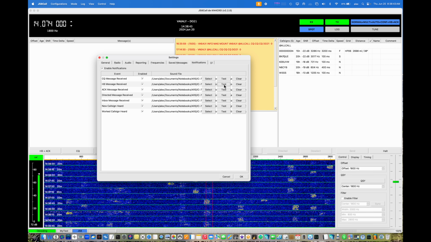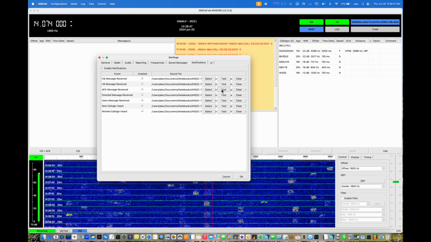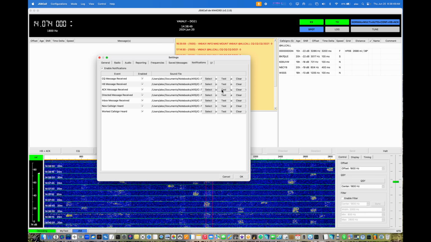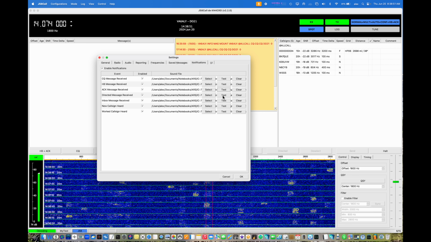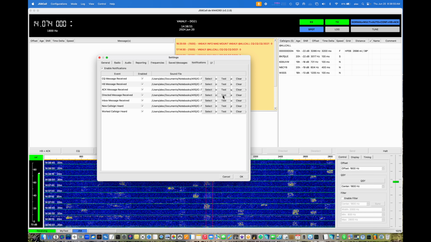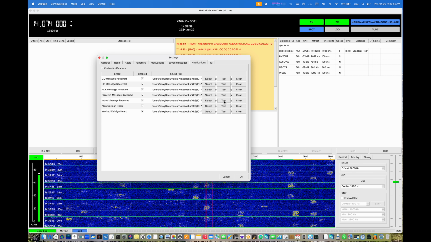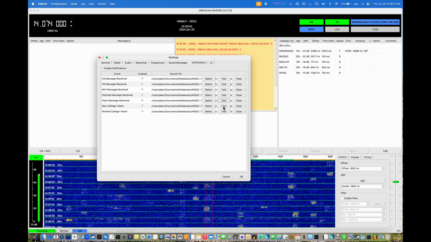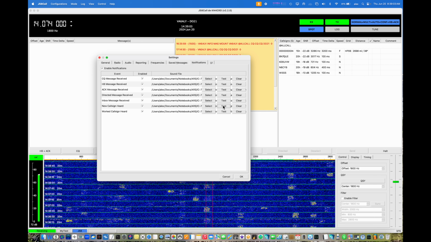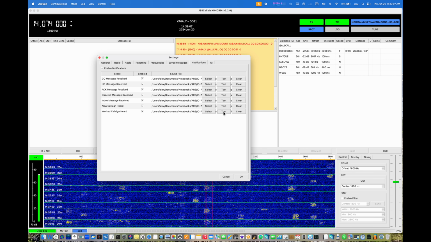Okay, this is one of the sounds. "Acknowledged, message received." You have to create a wave format, which is no problem with something like GarageBand. Okay, I didn't create a voice for that one. "Inbox message received. New call sign heard. Worked call sign heard." Yeah.